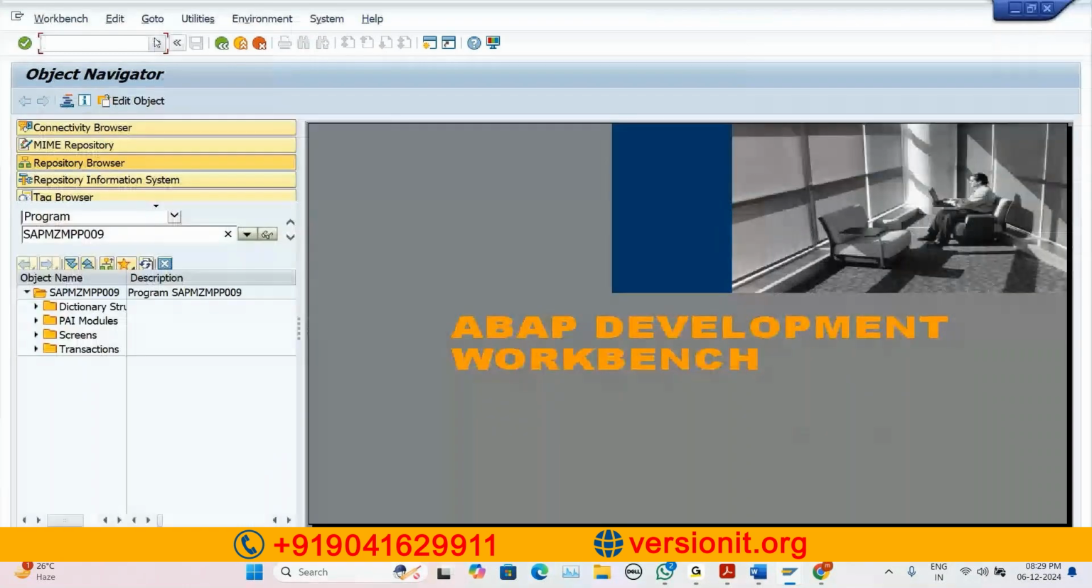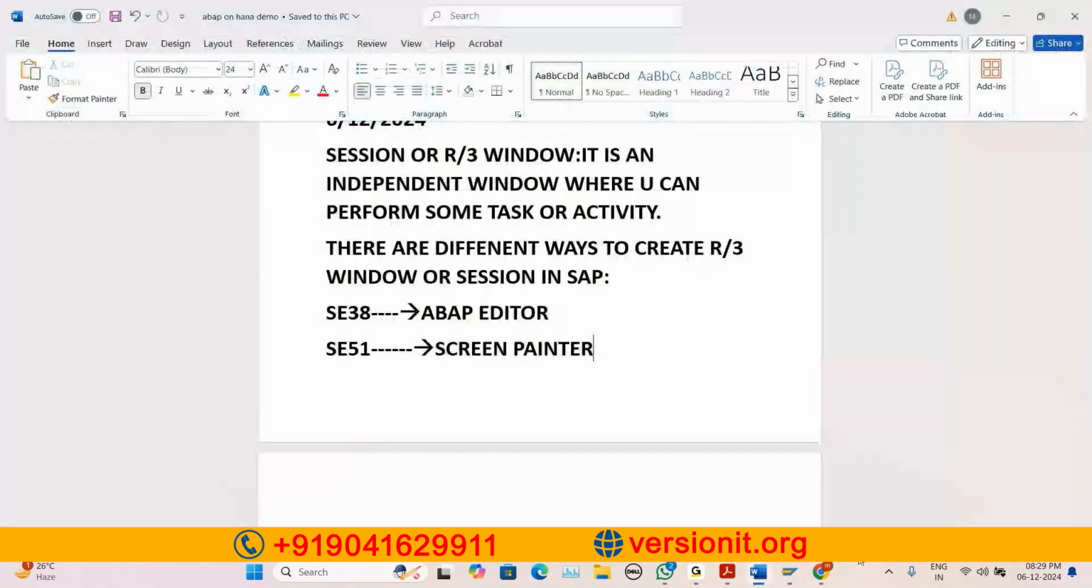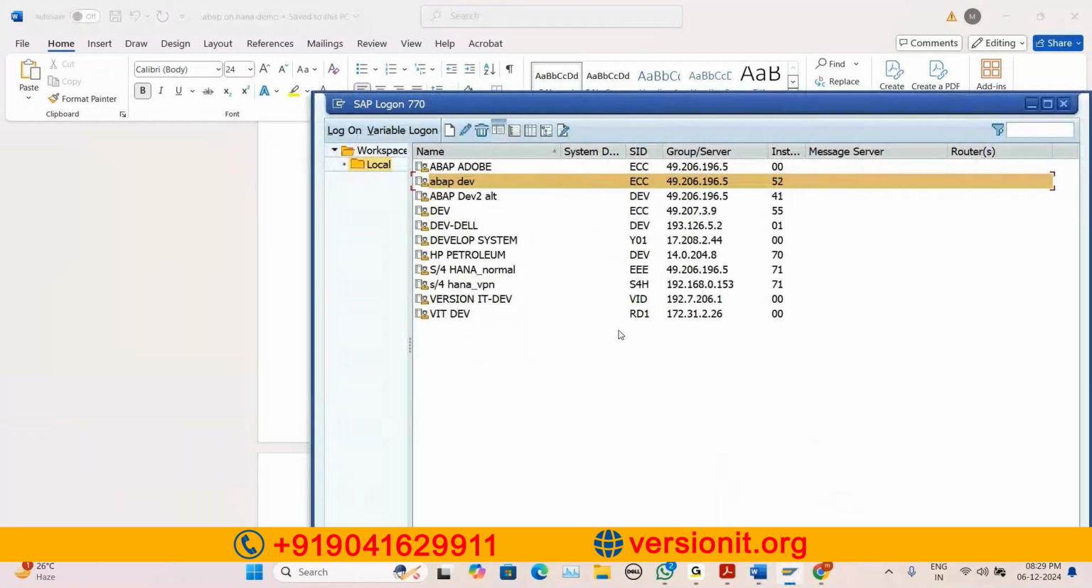Now to log off all R3 windows, we just use /NEX and you finish. Is it clear, all of you? So these are some of the points with login. Notes are given clearly, in very simple language. You don't need to worry. Fine.